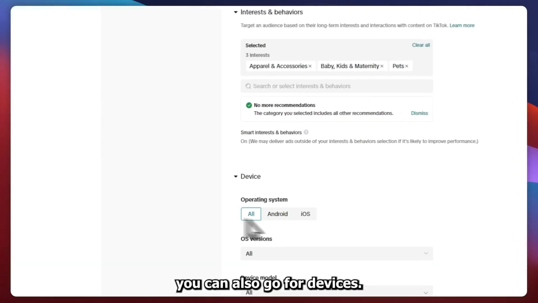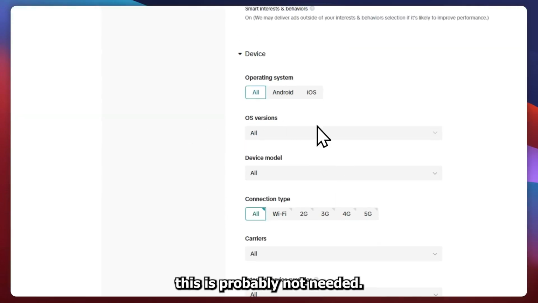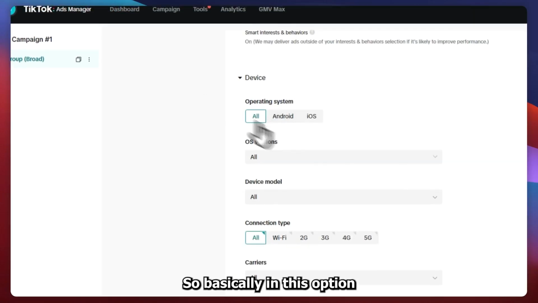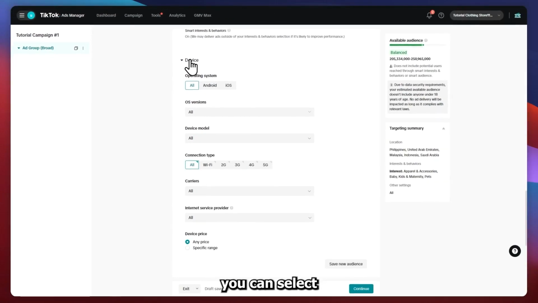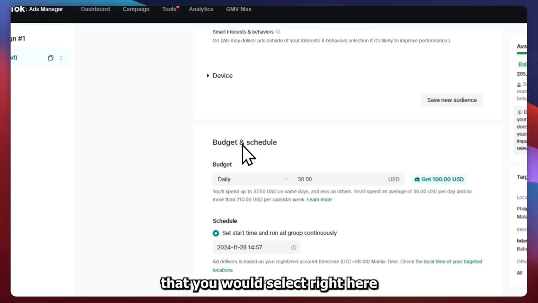And then next, you can also go for devices. So since we're a clothing store, this is probably not needed. So basically in this option, you can select what kind of customers you would like to send your ads to, and they should have the specific devices that you would select right here, and so on.